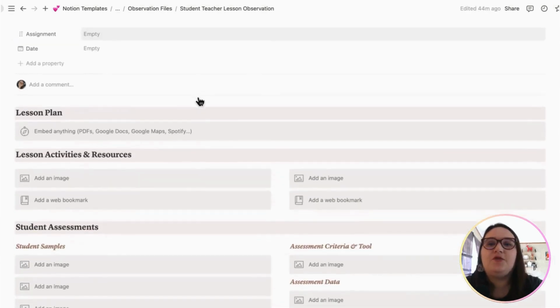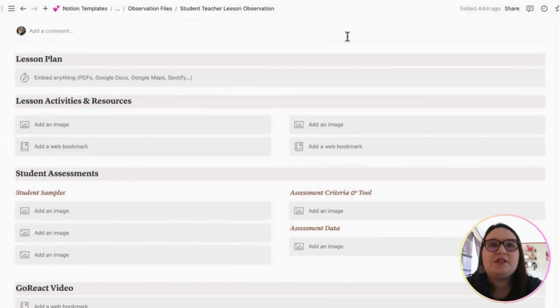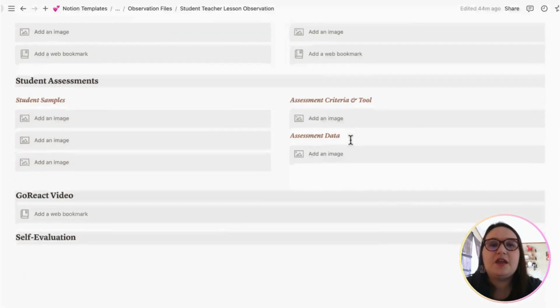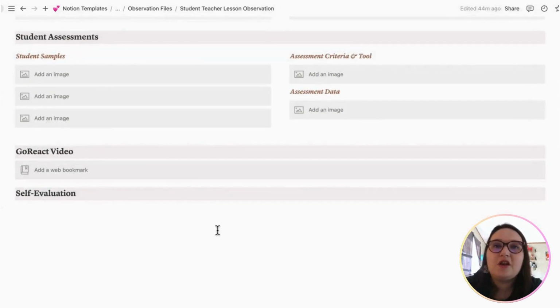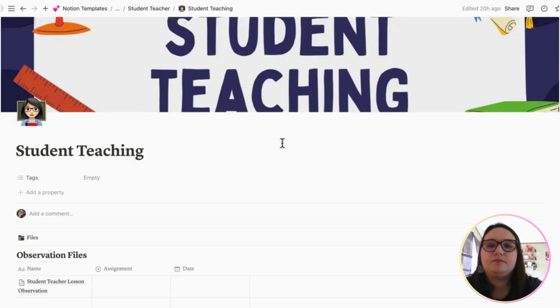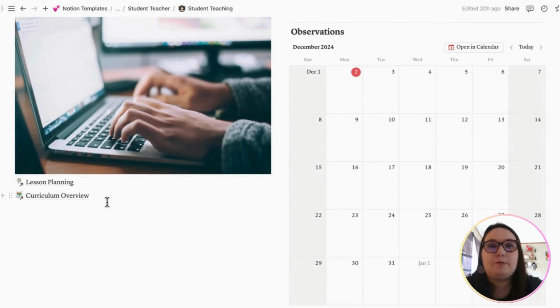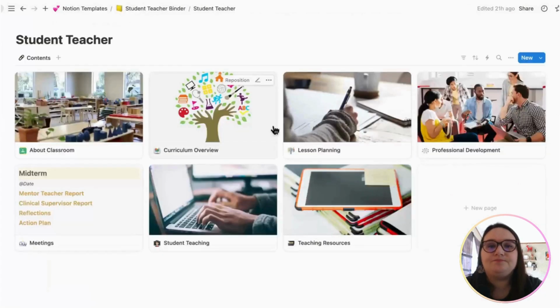So you have a place for your lesson plan, any activities and resources, because you've got to have copies of those on hand, student work samples, assessment criteria like a rubric or a checklist or something. The data, you'll want to create a chart for that, your GoReact video link of how you did, and then you can kind of self-evaluate yourself as well. And I do give you access to those previous tabs that will be helpful for you, and a calendar for any other observations that you may have.